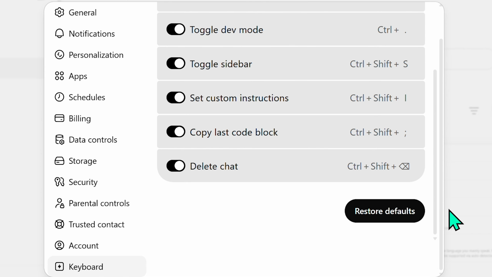And we just basically went through absolutely every single setting that is available within the ChatGPT Plus platform. Hopefully this helps you out.